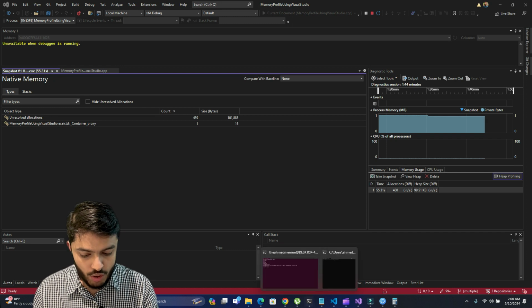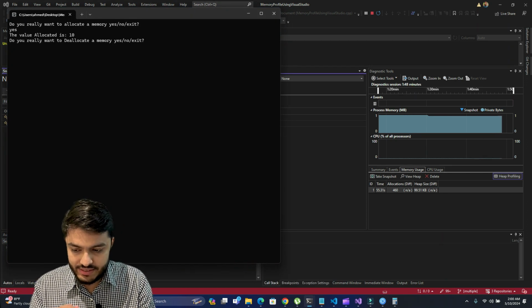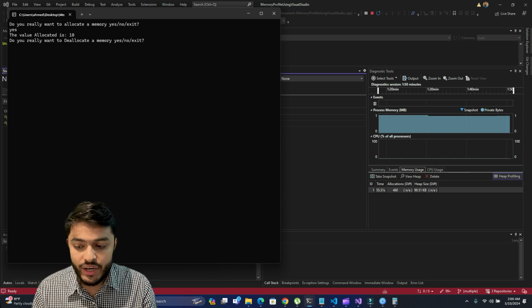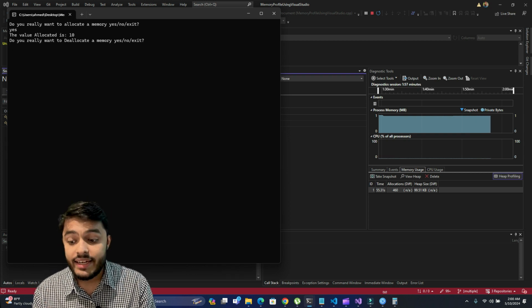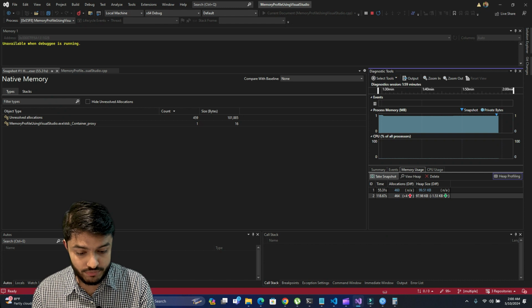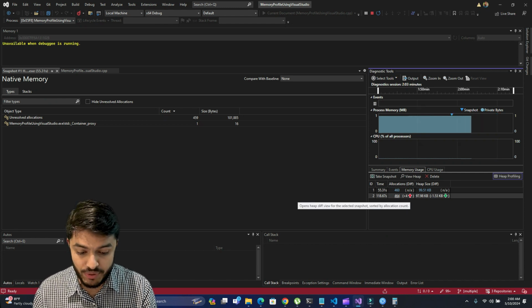Okay, now our program is running, so let's pass yes. It says the value allocated is 10, and now it's asking, do you really want to deallocate the memory? Before deallocating, let's take another snapshot. So we can see there is a plus 4, there is a plus 4.